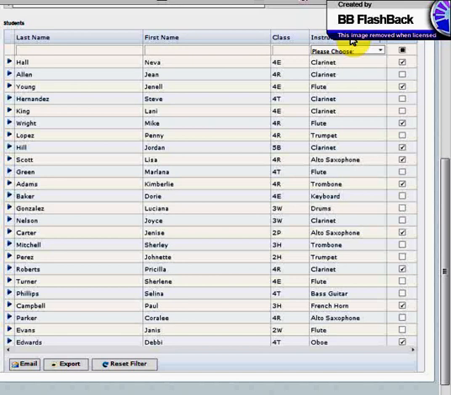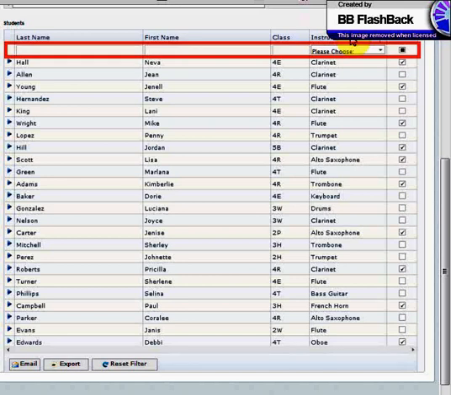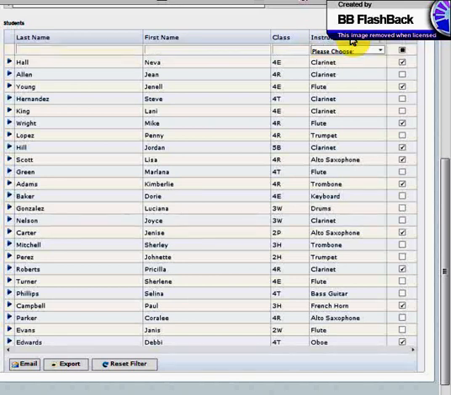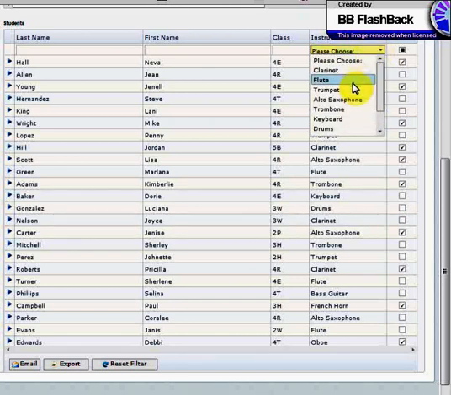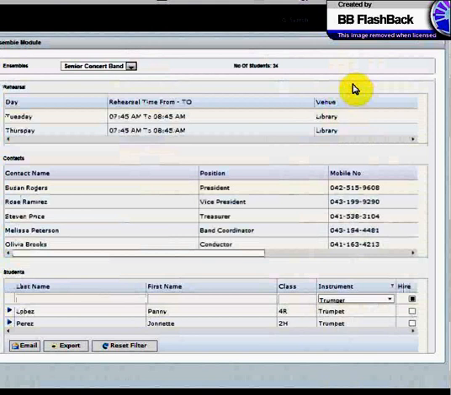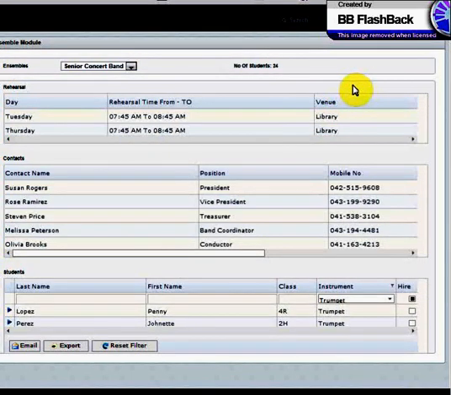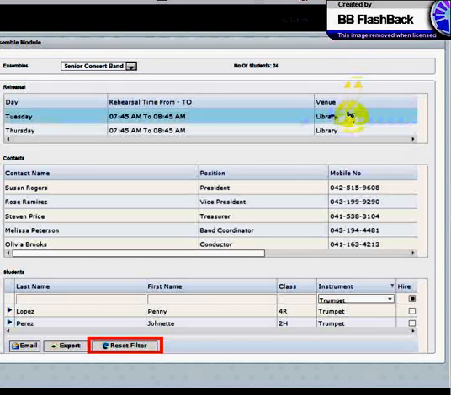The empty row that you see at the top here allows you to filter your student list. For example, if you would like to only display students who play the trumpet, you can click on the drop-down menu under the instrument heading and click on trumpet. To clear this information and return to the original list, simply left-click on Reset Filter.